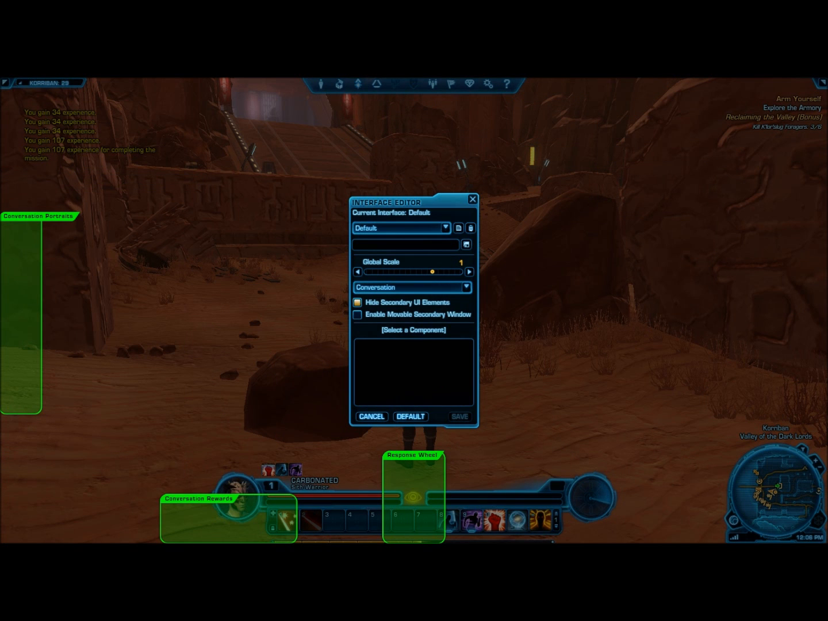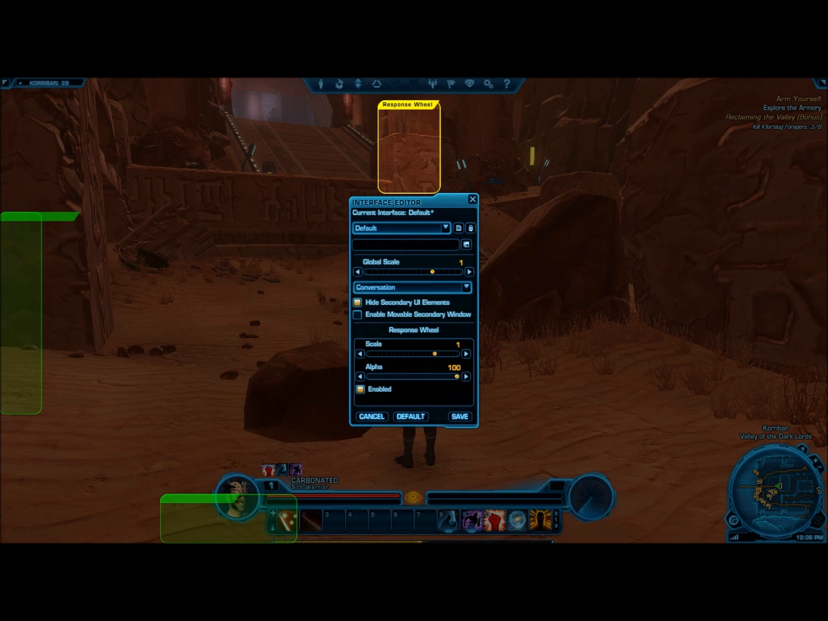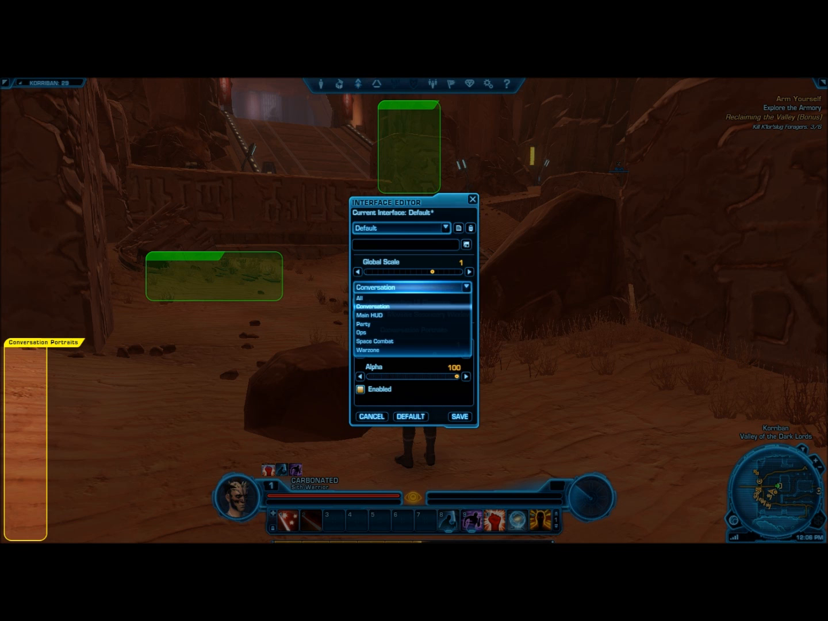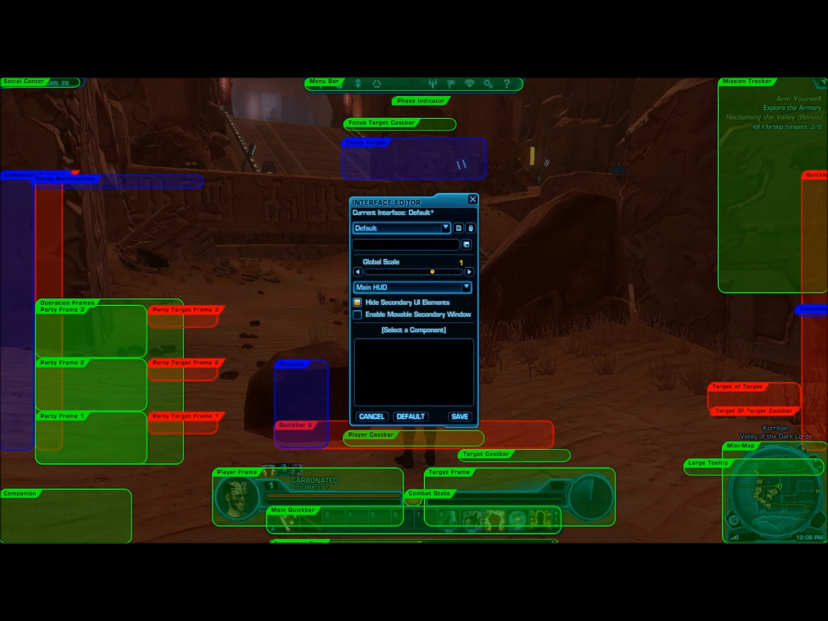So like your conversation, that shows only the things that you would do, like so say you want your response wheel to be up in the top, can do. Conversation rewards, you want those over here? There they are. And then the actual conversation portraits here on the left. And that would be when you're rolling, when the game's doing the roll for you, when you're having a conversation like say in Black Talon. That's what those are. Alright, so then your main HUD obviously is dang near everything.